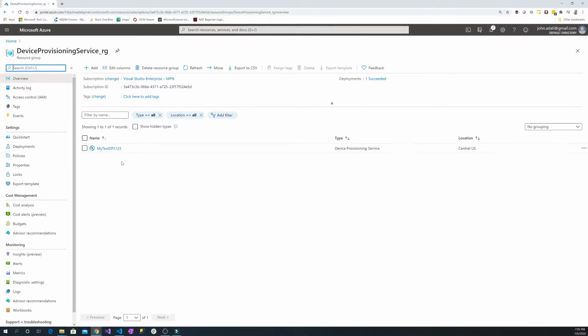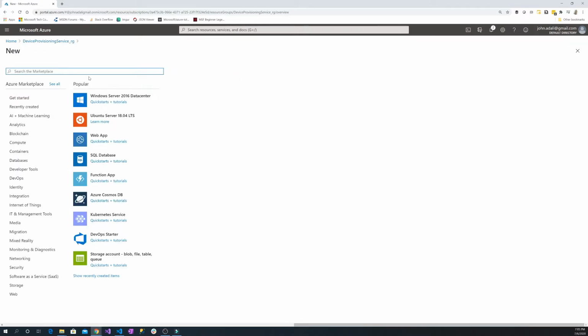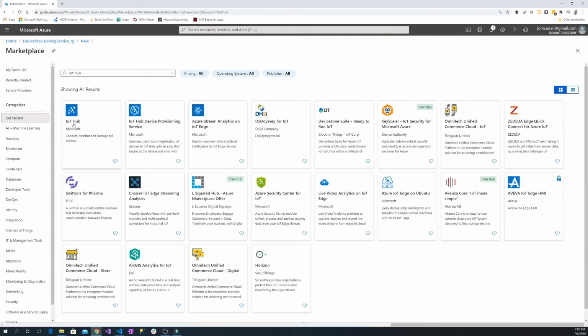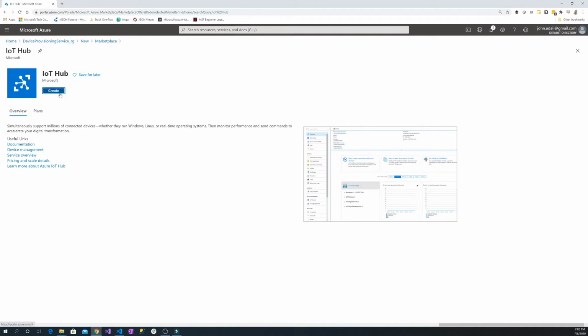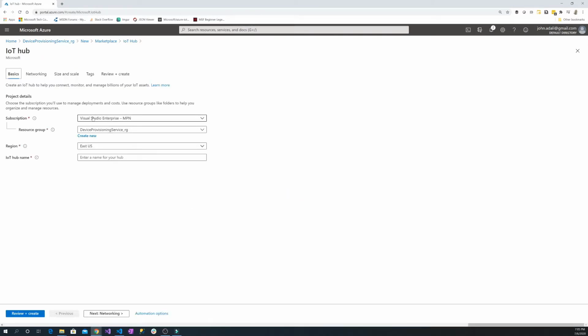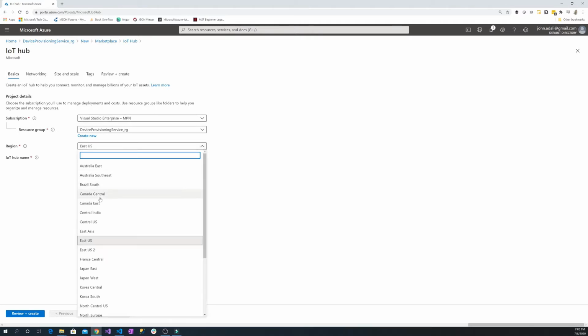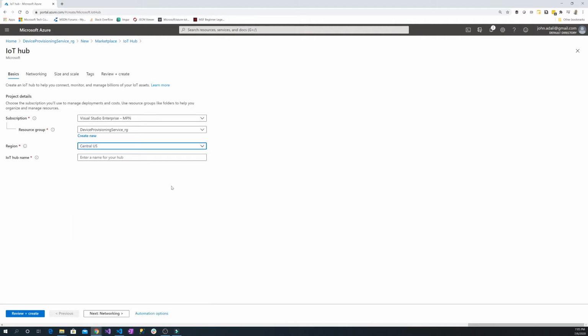Service instance is available. We also need to create an IoT Hub instance, so let's just click Add again, type in IoT Hub, and select IoT Hub here, click Create to go through the process. Again, it's going to ask you for the subscription and the resource group. I'll want to change the region to be in the same region that my Device Provisioning Service instance is, and then the name.